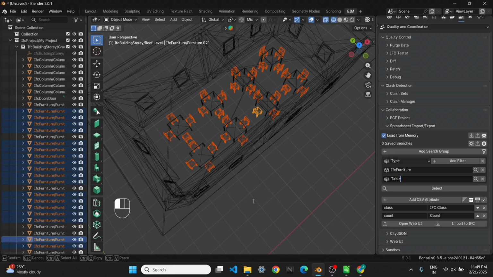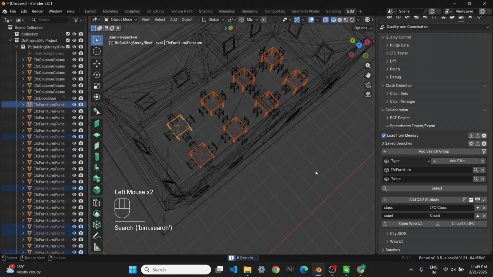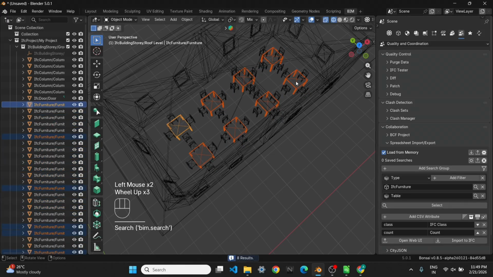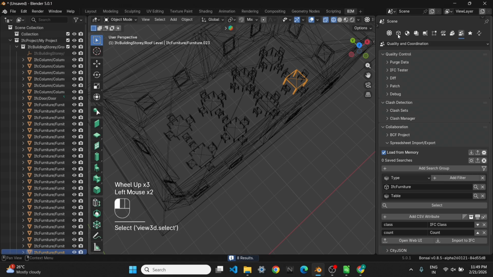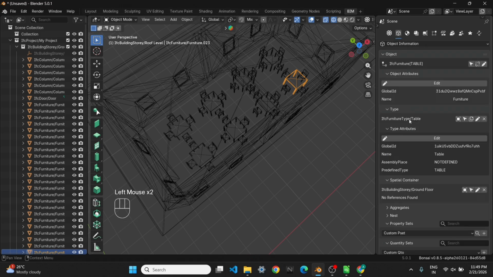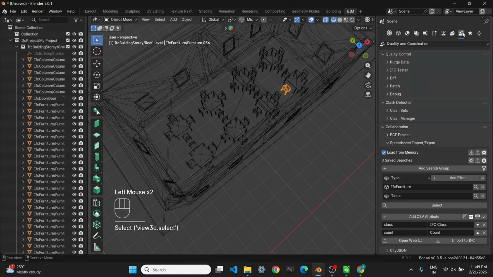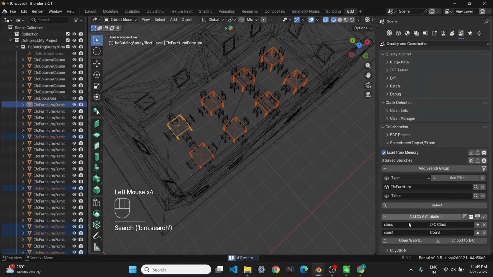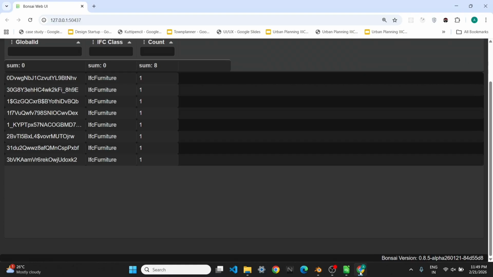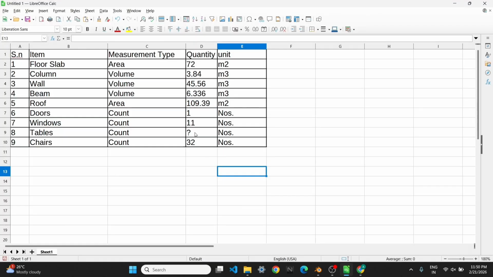For that I am typing here table. I'm actually typing the type of the furniture element here. You can view that here in the object information. Here in the type section, you can see IFC furniture type chair. So we have a total of 8 tables here.